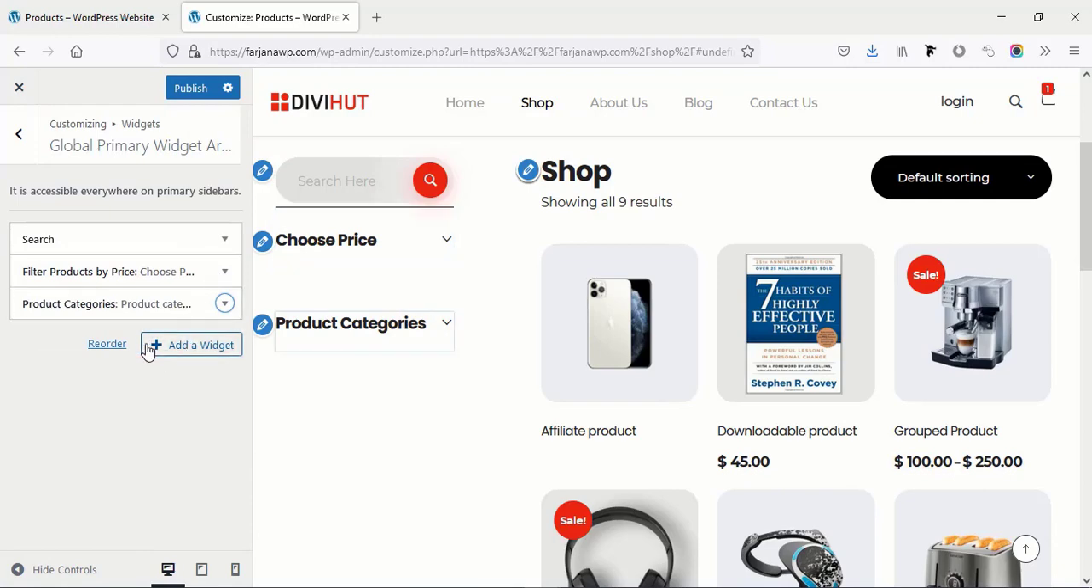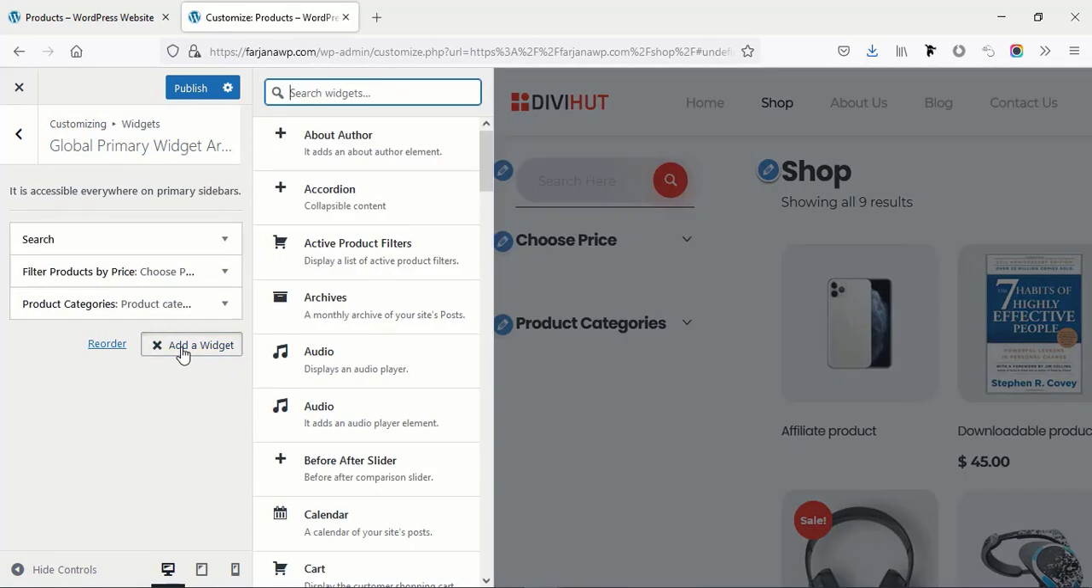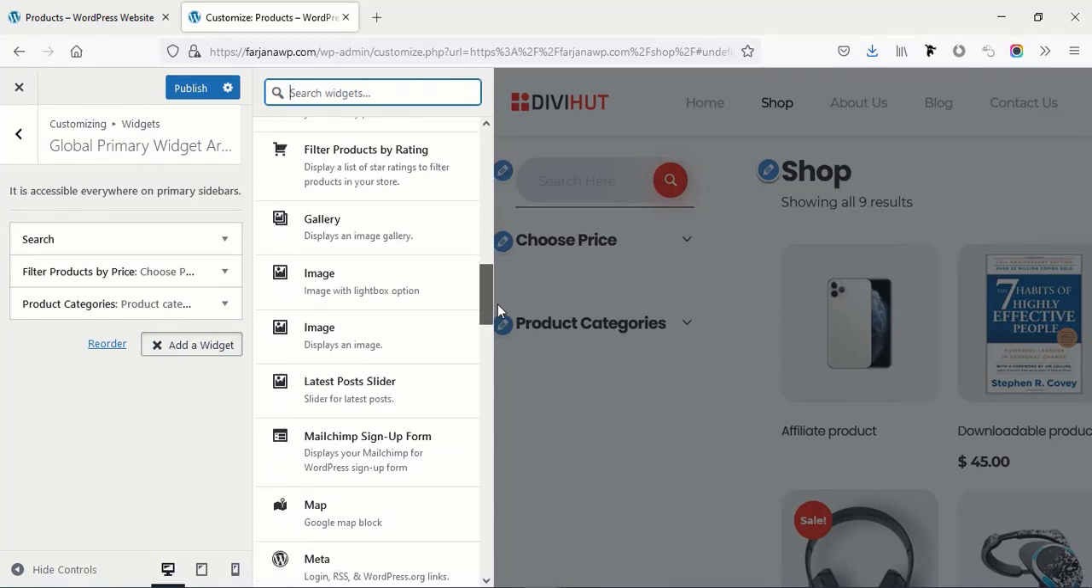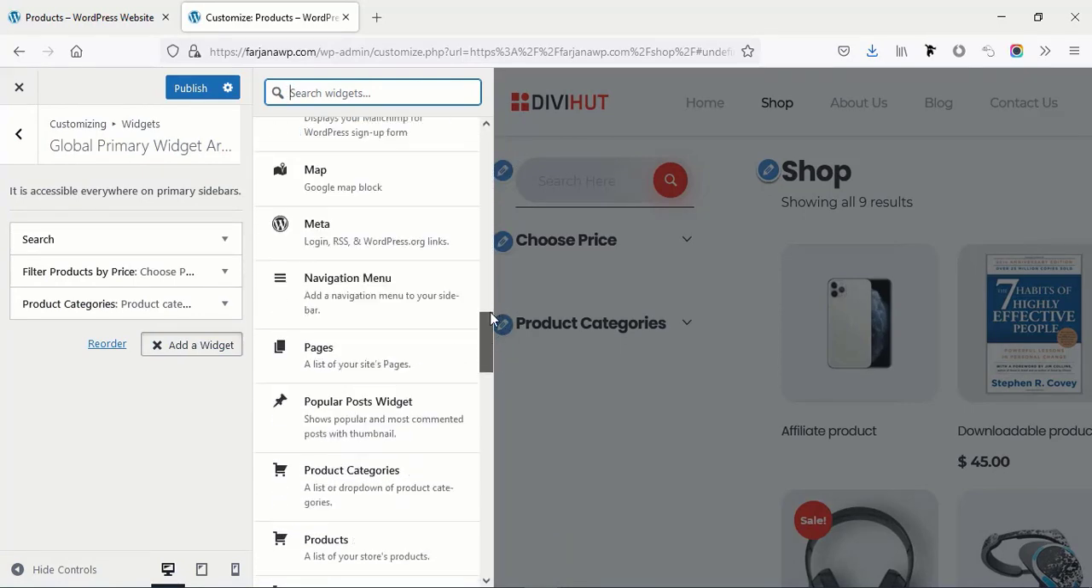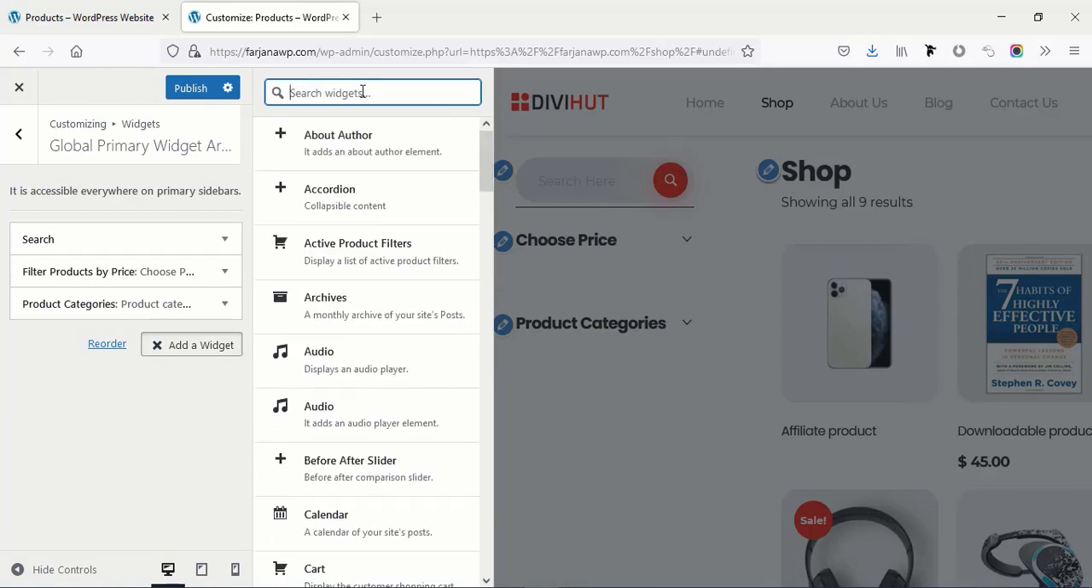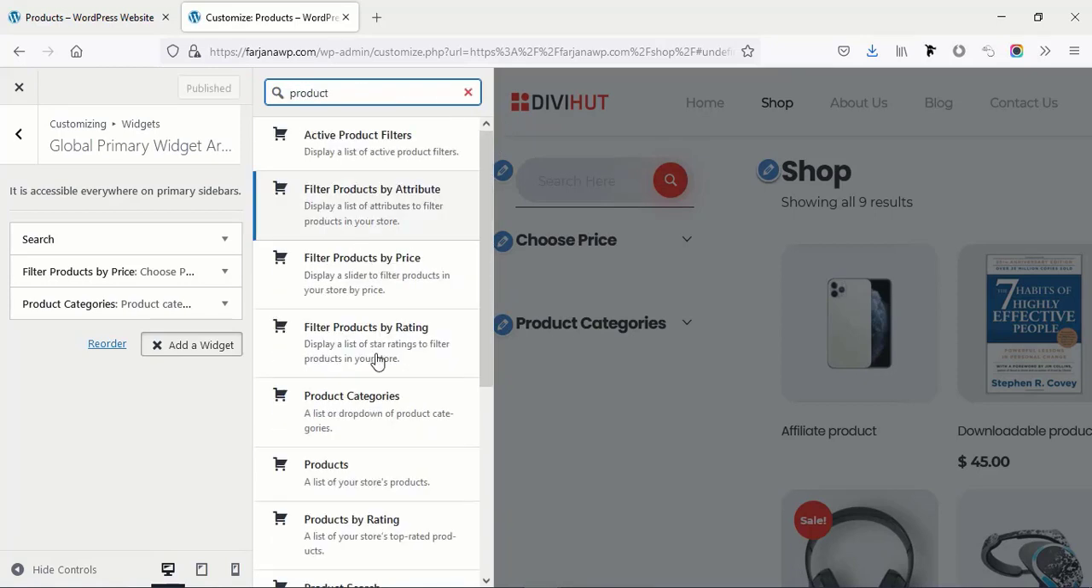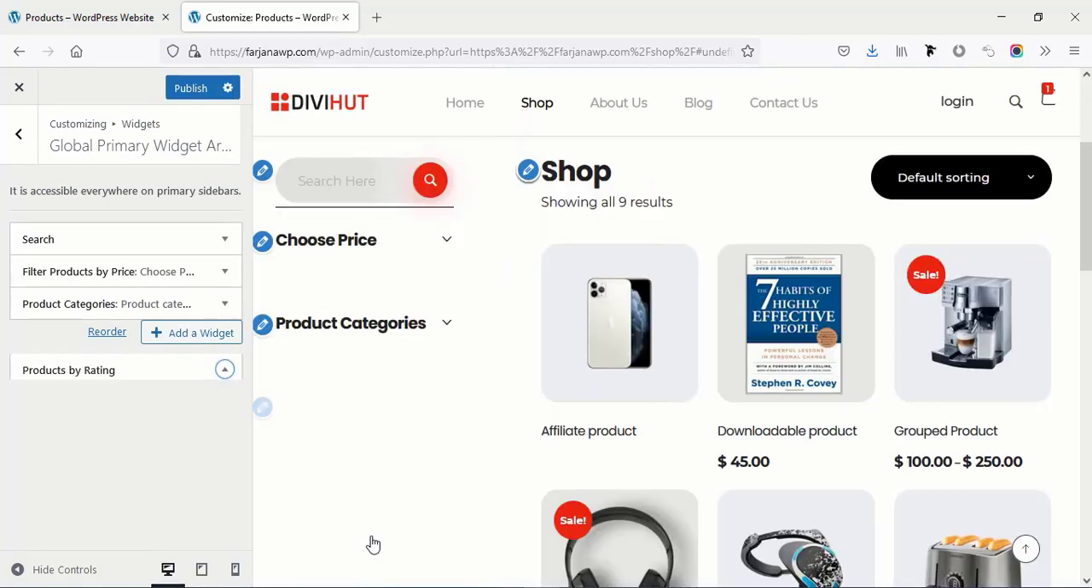And here if we want to add a new widget to the sidebar, click on this add a widget, and from here we can see tons of widgets. We can use any one in our sidebar. So here I'm searching for product, and here we can see products by rating, so I'm taking this one.